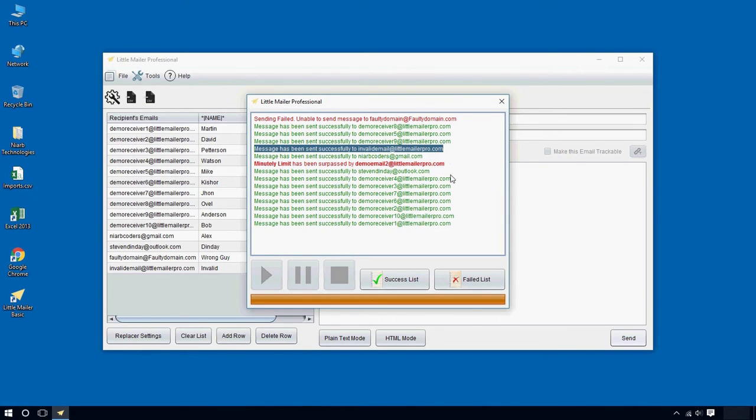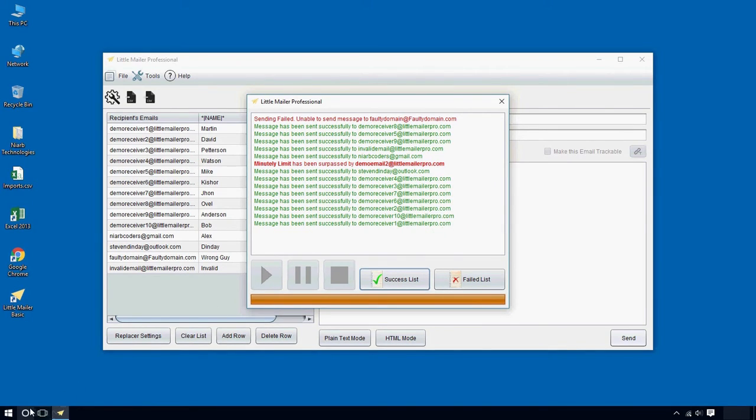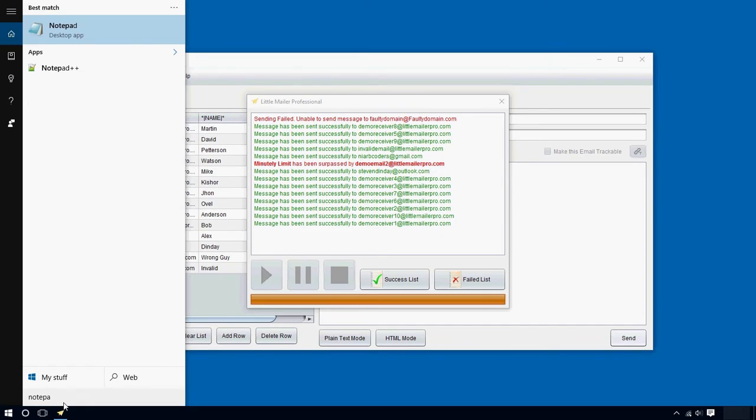The sender will also notify you if any of the senders has surpassed any time limit. You can also get a success list and failed list when email sending has finished or been forcibly stopped. The list will be copied to the clipboard when you click one of those 2 buttons. You can paste it anywhere. Let's paste it in Notepad.